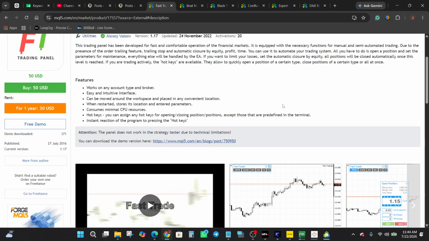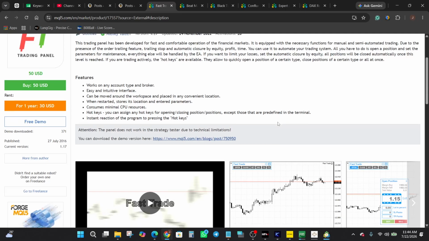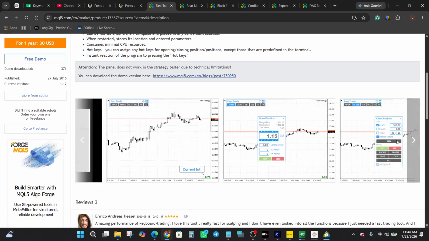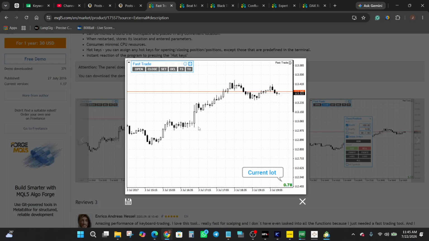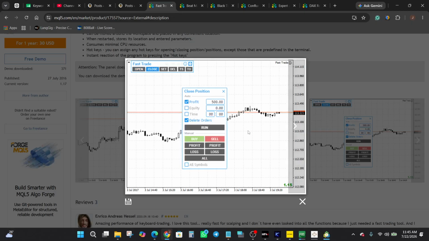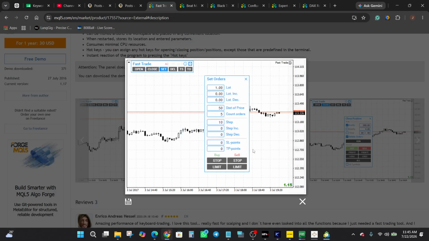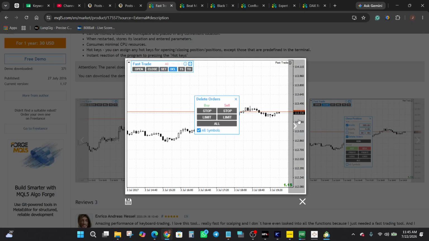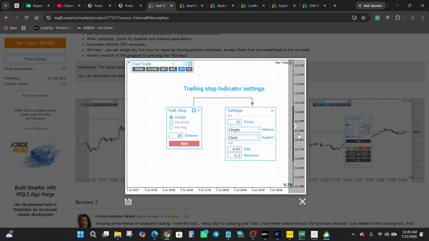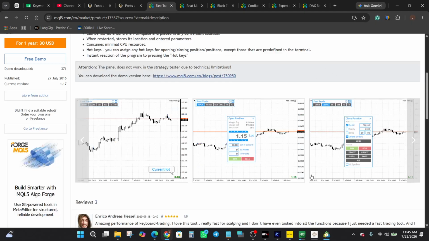Now I did still run this through the strategy tester myself, but before we head over there, let's just briefly look at the images displayed here, basically showing the Fast Trade tool active. We can see how it looks on the chart alongside all those functions.